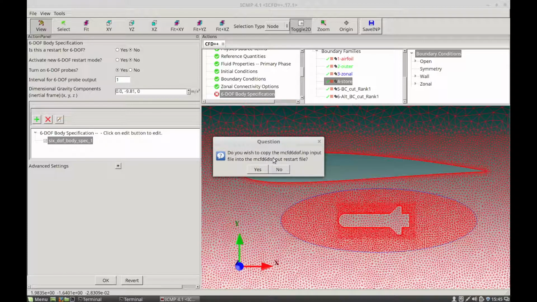But the reason it's asking us to do this is because if by chance you've already run some previous Six-DOF case in this particular working directory, there could be a pre-existing Six-DOF restart file. And when we eventually start the computation, it's going to copy that Six-DOF restart file to the Six-DOF input file and read in the conditions from the Six-DOF input file.